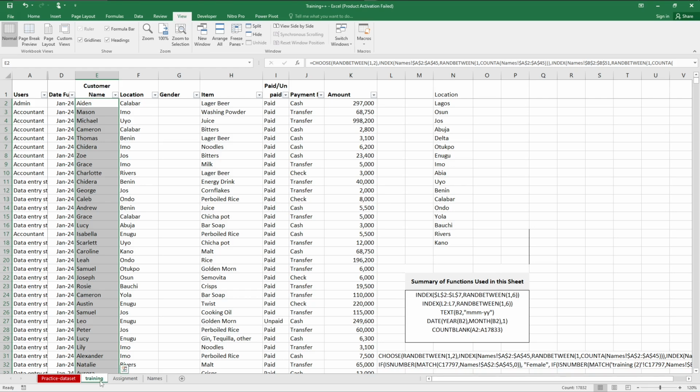Now you see it's at random. It's random because we've not changed this. It will still be generating them at random. But we are coming to that.